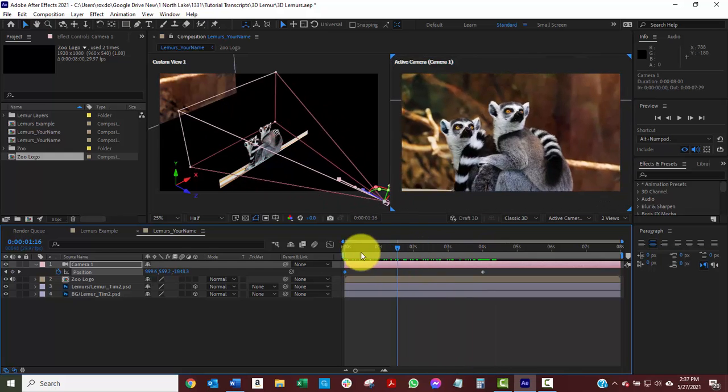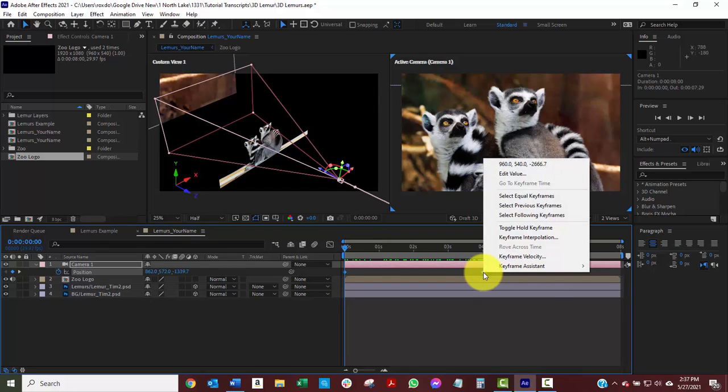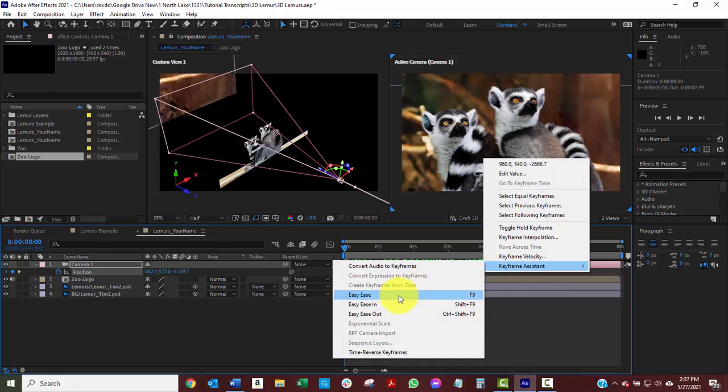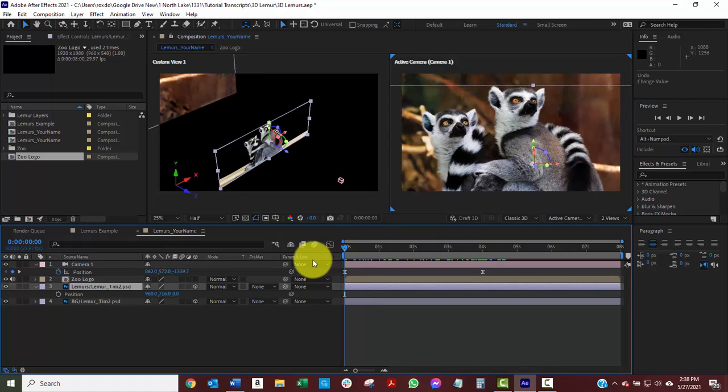Okay, so that's the basic move. So we need to select both of these keyframes in Easy Ease. The best way to select all the keyframes on a particular layer is just to click on whatever property you want to Easy Ease. Here we only have position, so we're going to click the word position. It'll select both keyframes. Right click, Keyframe Assistant, Easy Ease, or if you're on a PC you can use F9. And there is our finished motion.